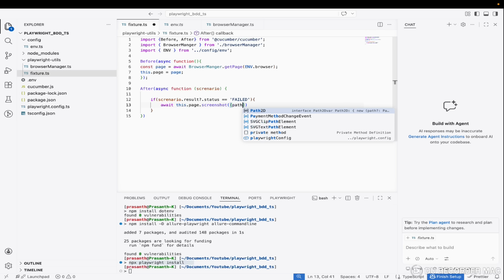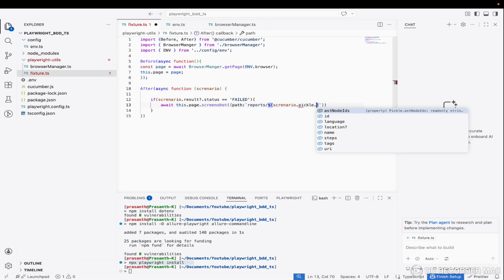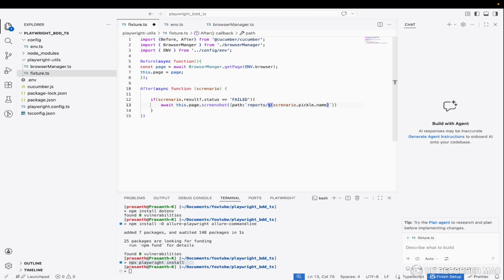One is the path. For the path, generally we use the backtick symbol, which is below the escape key before the number 1. We need to pass reports. Right now we don't have any reports folder, but when you run it, Playwright will automatically create a reports folder. So that's why I'm mentioning reports slash dollar symbol. In this dollar symbol I want to mention scenario dot pickle dot name. So it takes the name, then dot png. If you want png, and if you want jpeg, jpeg.